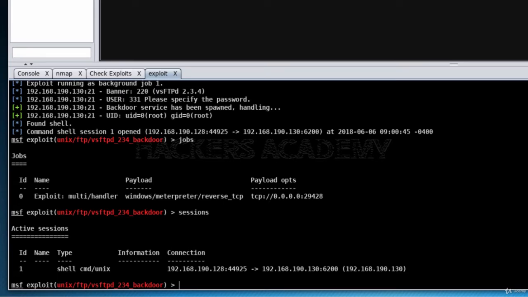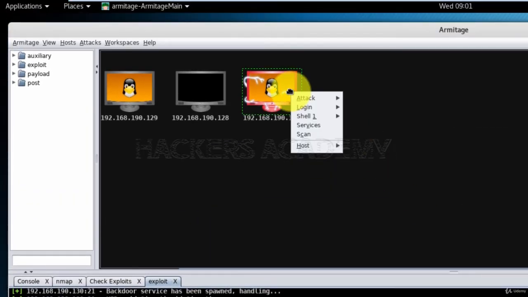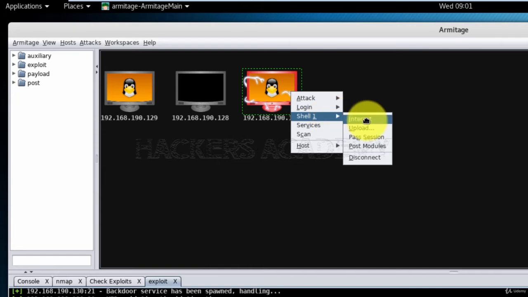Its ID is 1. It's a Unix command shell open on my target. To interact with this session, I do sessions -i for interact and the ID of the session, which in this case is session number 1. Now if I right click on the target, you'll see I have a new option in the menu called shell 1. And if I go to shell 1, I have an option to interact with this shell. Notice that I also have the option to upload. So I'm able to upload things graphically here as well to the target system.